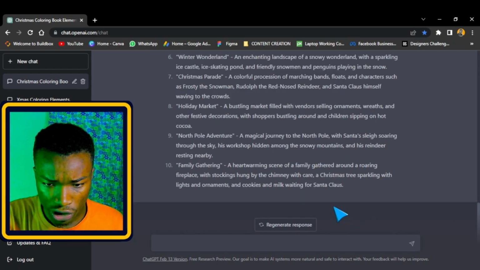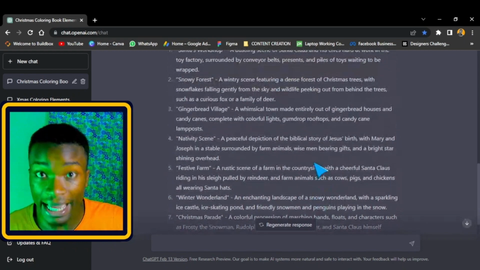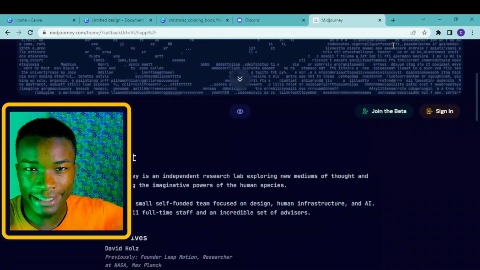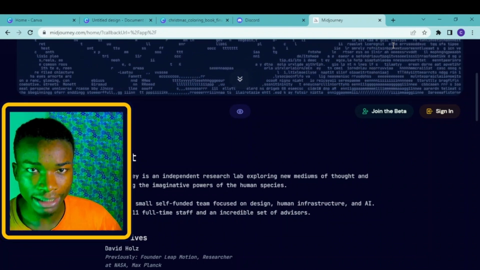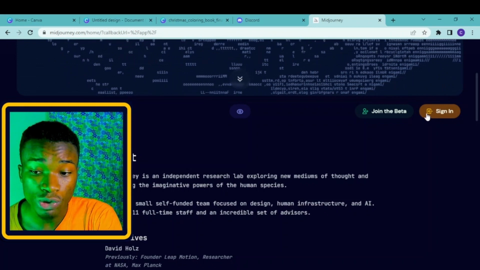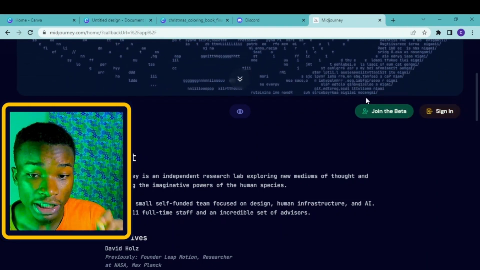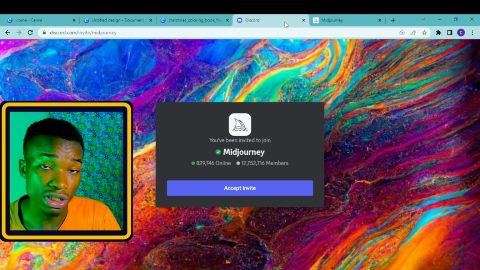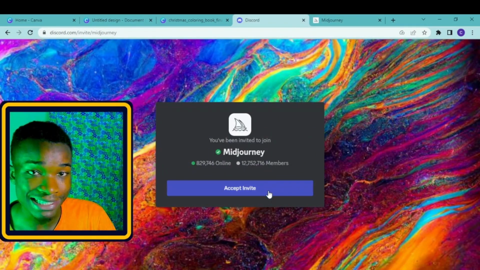Before we get into Midjourney, I'm going to choose one of the different prompts here. So for those who are new to Midjourney, go to midjourney.com. I'm going to link it in the description, and if you don't actually see the link, I can just give it to you. Just drop a comment, and once you are on this very page here, go ahead and click join the beta. So once you click on join the beta, they're going to give you this invite to join the Midjourney Discord. So what you need to do is just accept the invite.